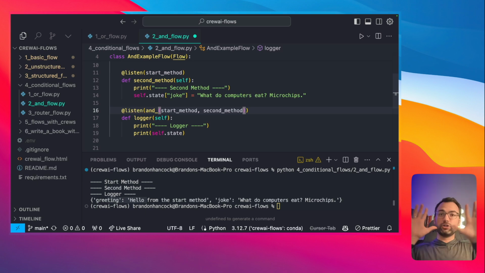And now that you've seen the two different types, or and and, let's dive into the most exciting, a little bit more complicated part, which is working with the router, which will allow you to dynamically change completely different paths inside of your flows. So let's hop over to example number 3 inside of this conditional flows.